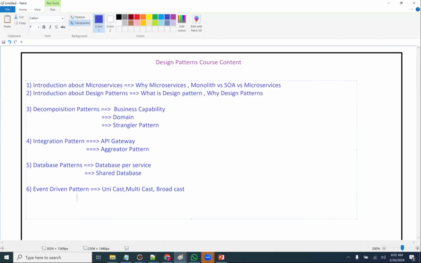Also, CQRS. Saga. In that, choreography and orchestration, both the things. Also, transaction management approach.